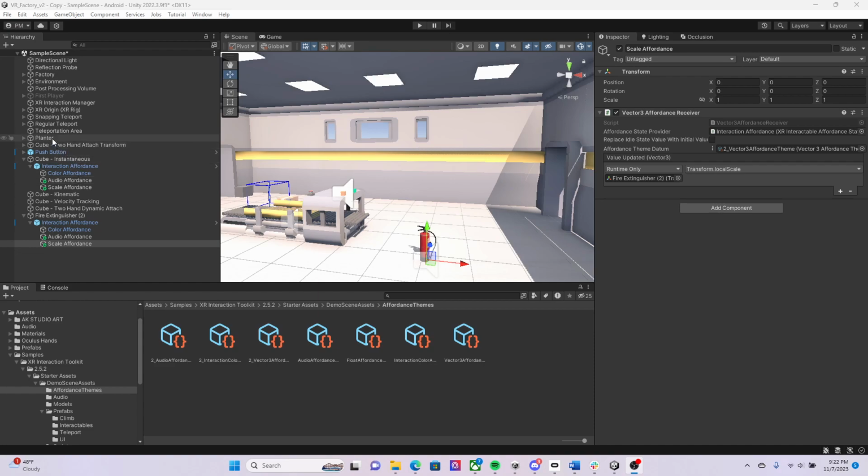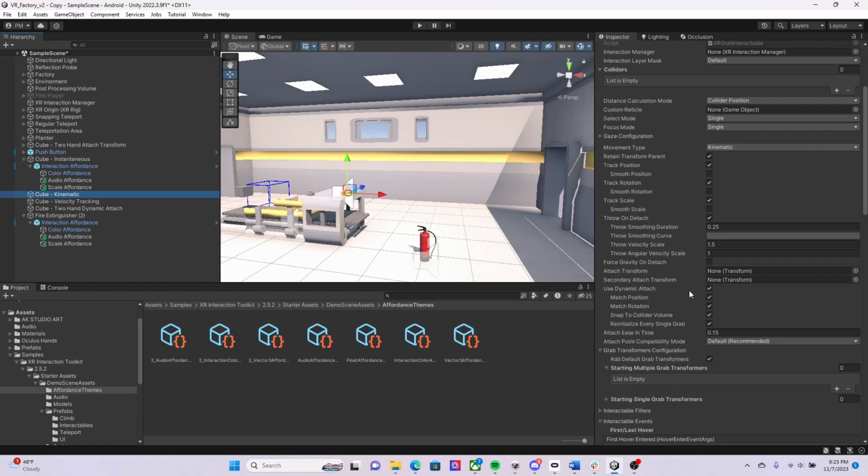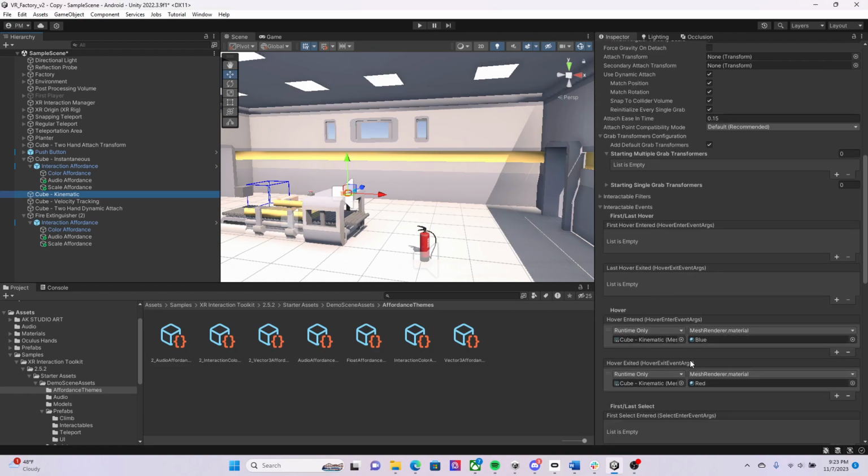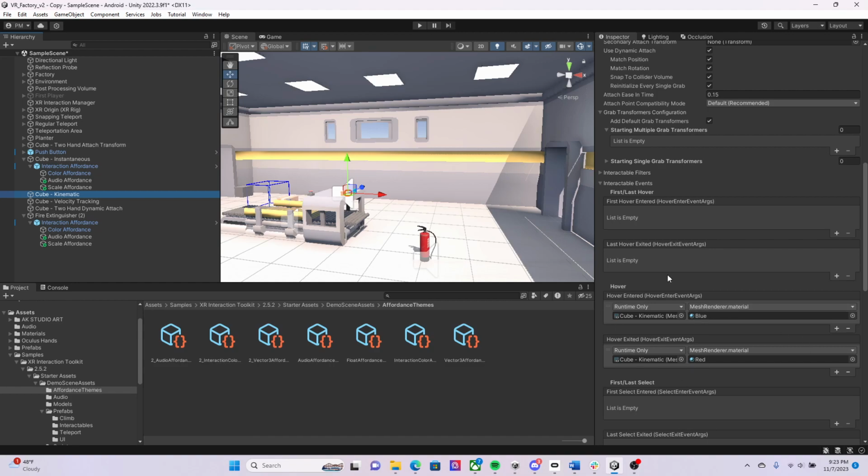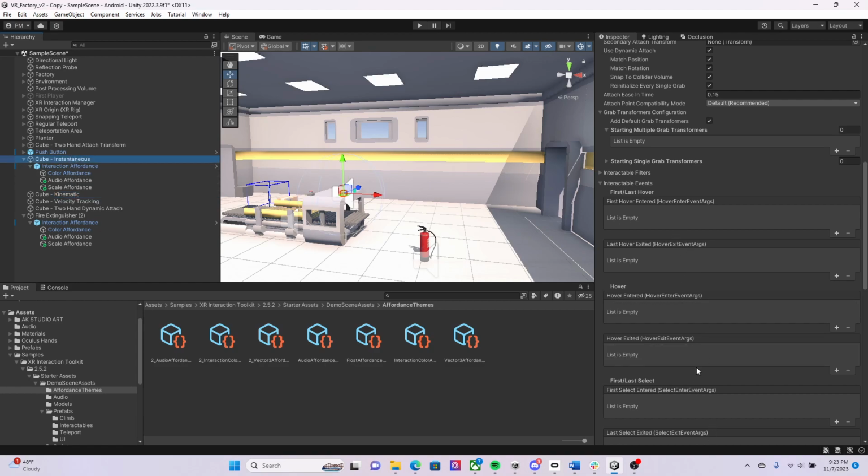One thing to keep in mind is that on our demo cubes, for example, we already did a color change. So if you don't remove these colors, for example, on the kinematic cube and the velocity tracking cube, I think they go from blue to red and then blue to green, we need to remove these in order for the affordance theme to work. So you can see that I already have them removed on the instantaneous cube. So make sure to keep that in mind. Any objects you imported probably won't have that problem.